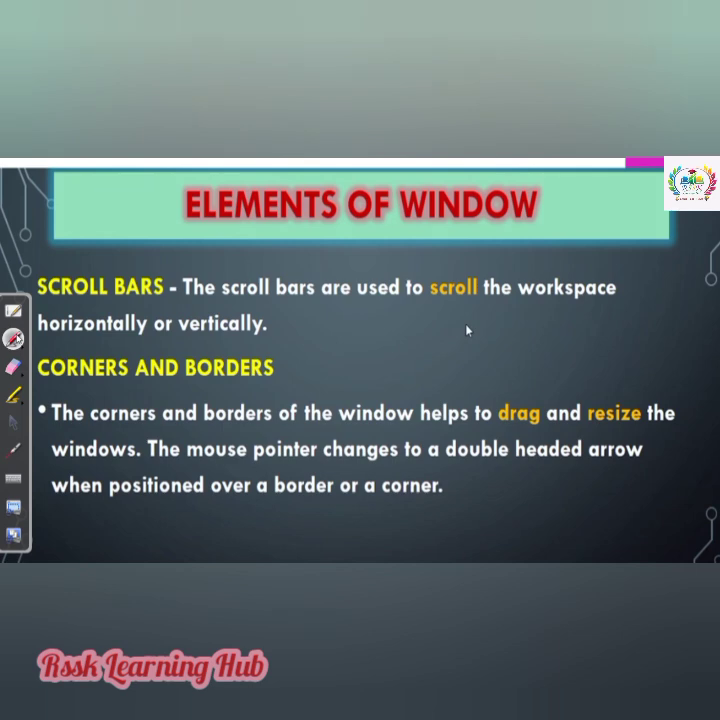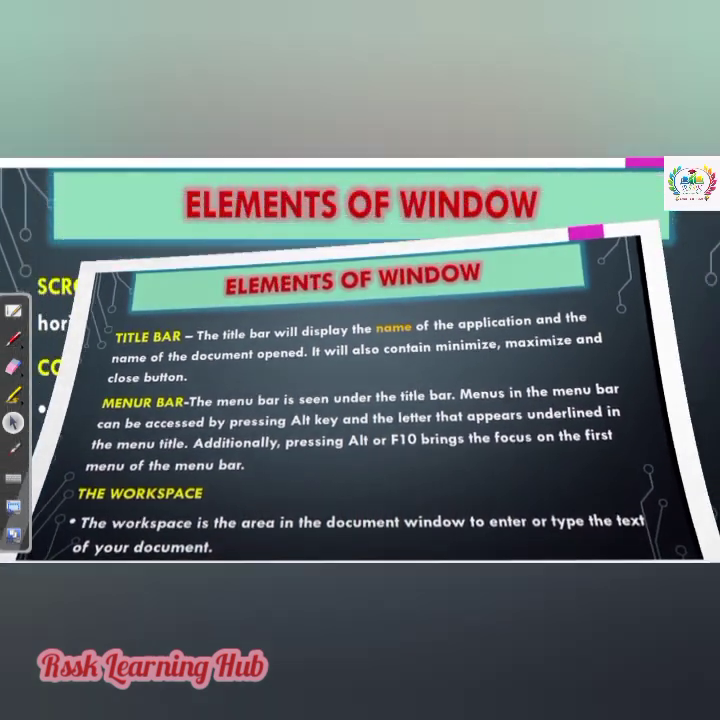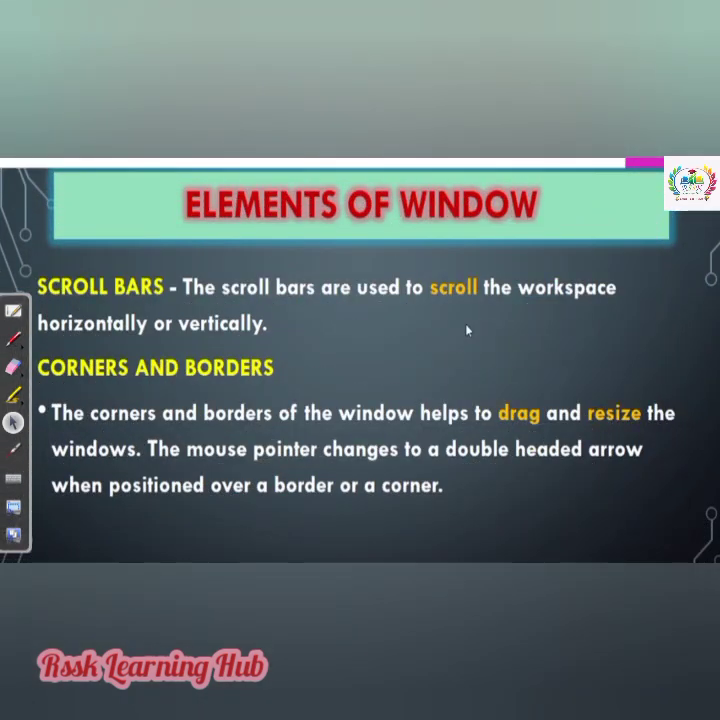The two things available in your corner and borders are drag, which is one thing, and resize, the next thing. With the scroll bar, you can scroll your workspace horizontally or vertically. These are all the elements of your Windows. Totally how many elements did we see? We saw 5 elements. What are those? The first element is the title bar, next the menu bar, next the workspace, next the scroll bar, and last corners and borders.